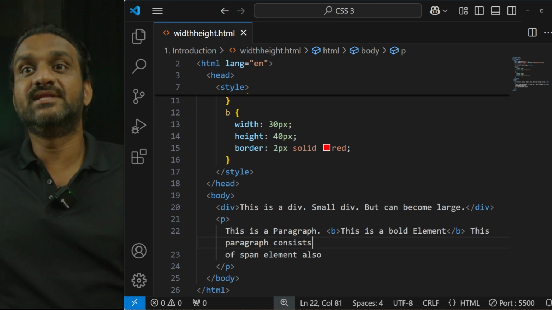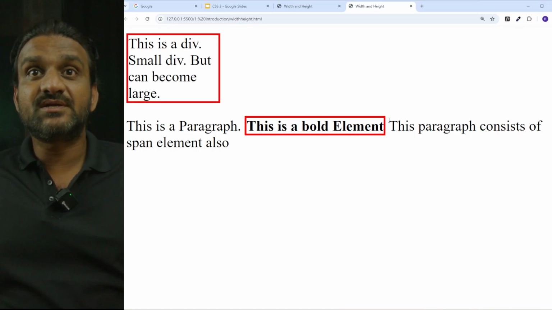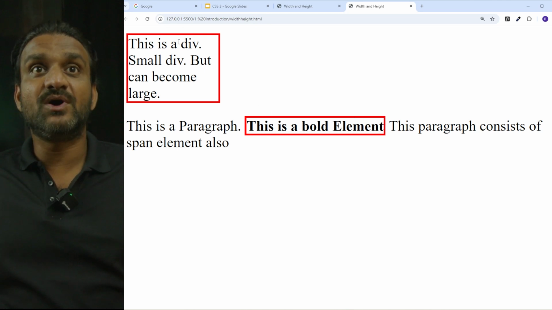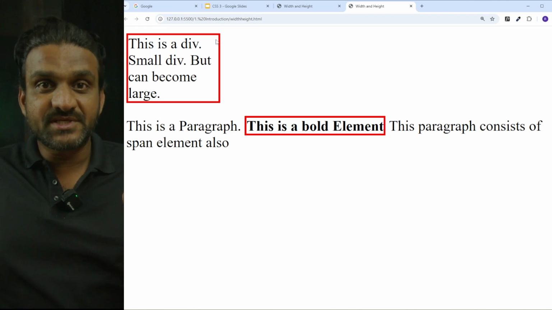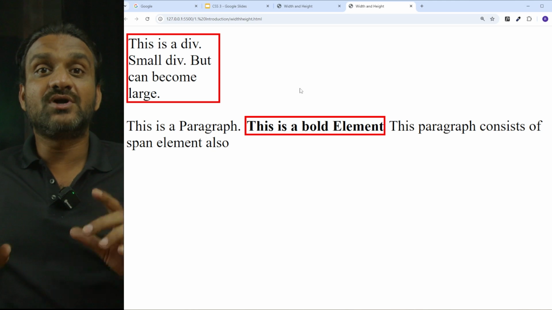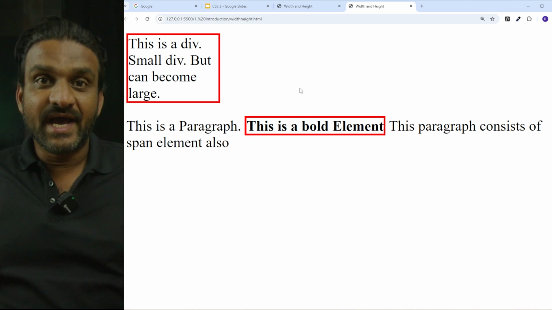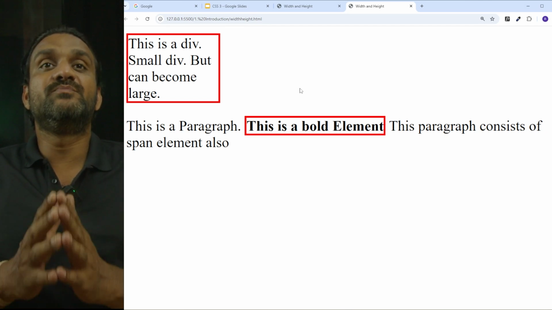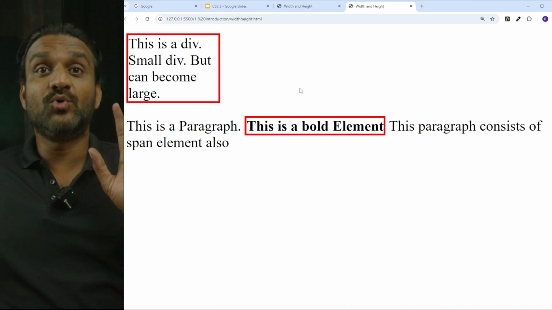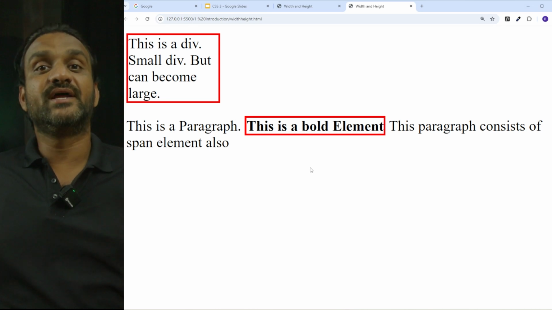Let's see the output. The width of the div is 100 pixels and the width of this particular bold element is 30 pixels, meaning it should be very small in comparison with this div, right? 100 pixels and 30 pixels. 30 pixels should be very small. But we were not able to control the height and width. Why? Because inline elements cannot be controlled by using width and height. Bold is an inline element. Inline elements cannot be controlled by using width and height.